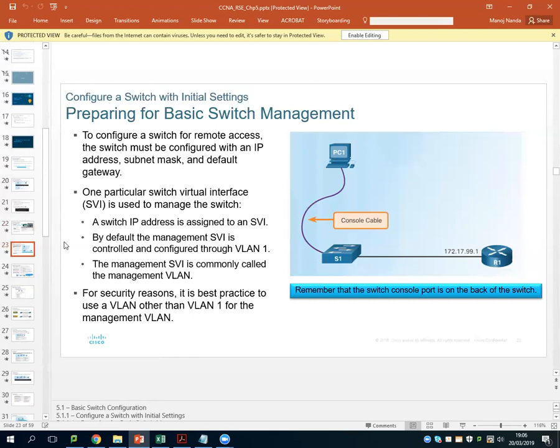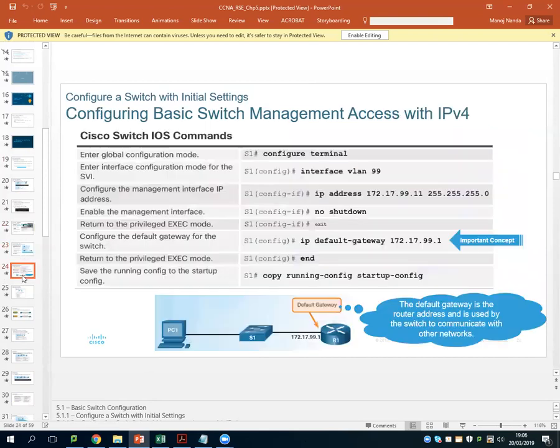Little hint here. Remember, the switch console port is on the back of the switch, not the front. A reminder there. Now, configuring basic switch management access with IP version 4. Here are the different commands to note down, put in your engineering journal and so on. Enter global config, conf t. Now we're going to enter the interface configuration for the SVI first. Okay, we're doing an SVI configuration. Interface VLAN, I've chosen 99 as the management VLAN. Okay, IP address.